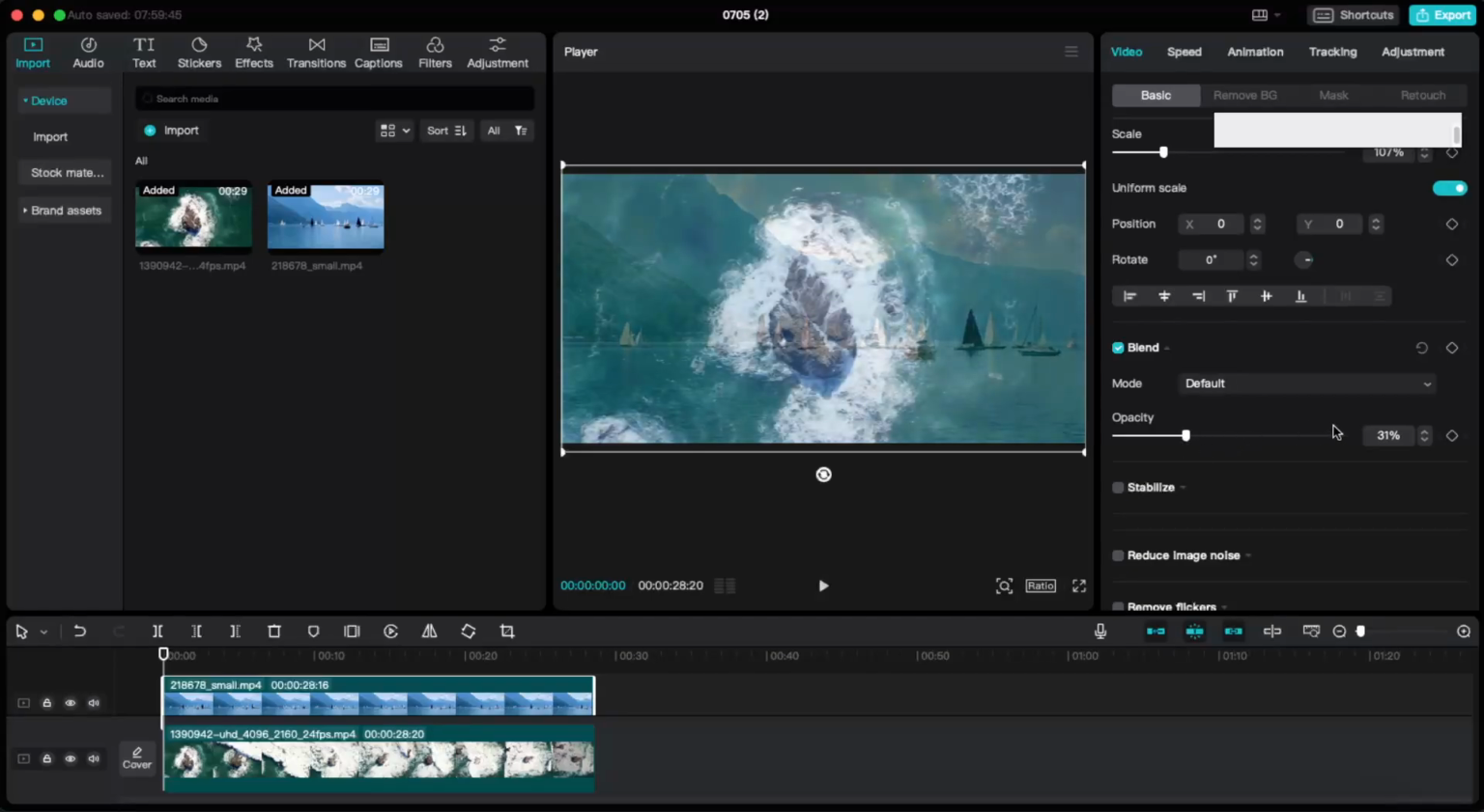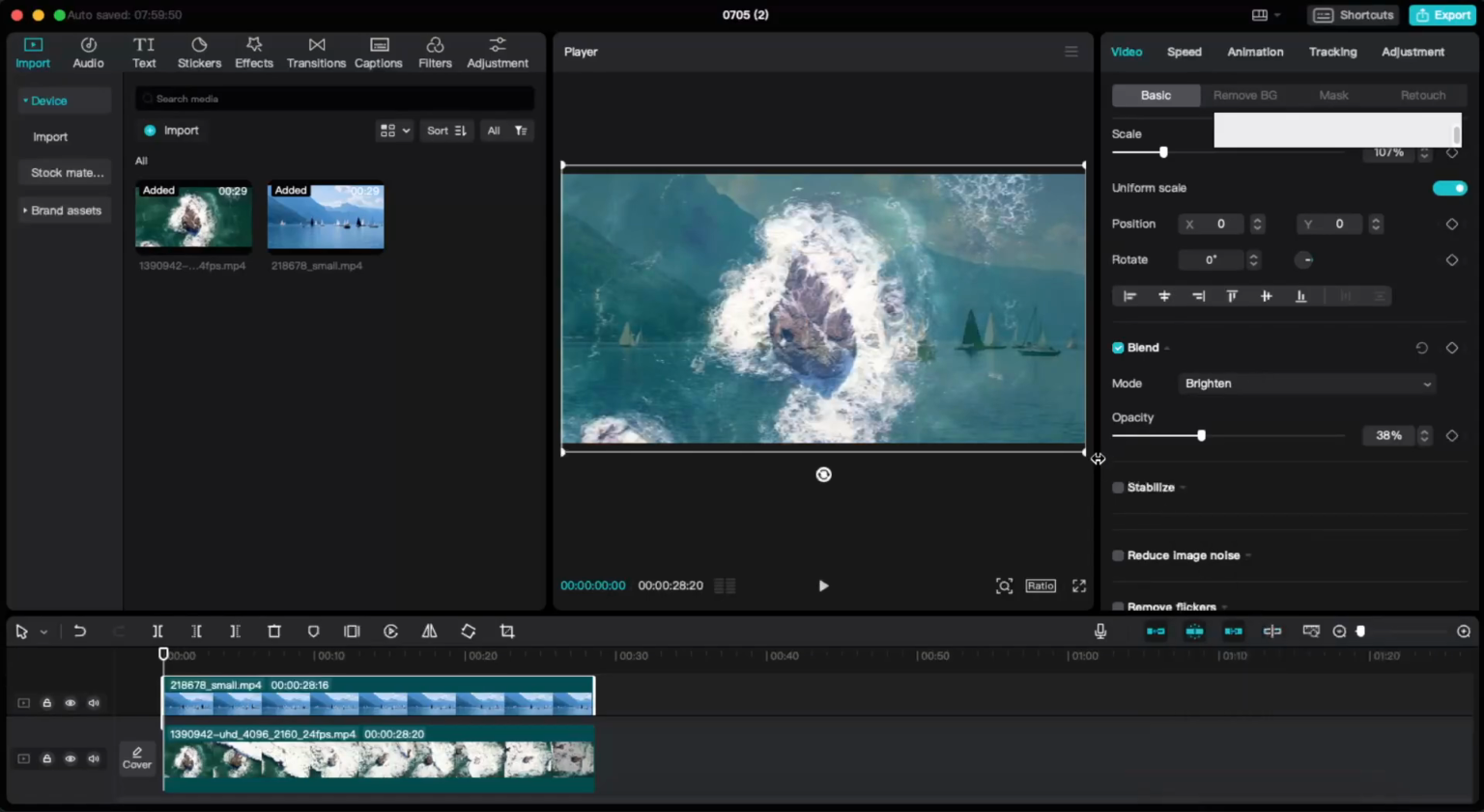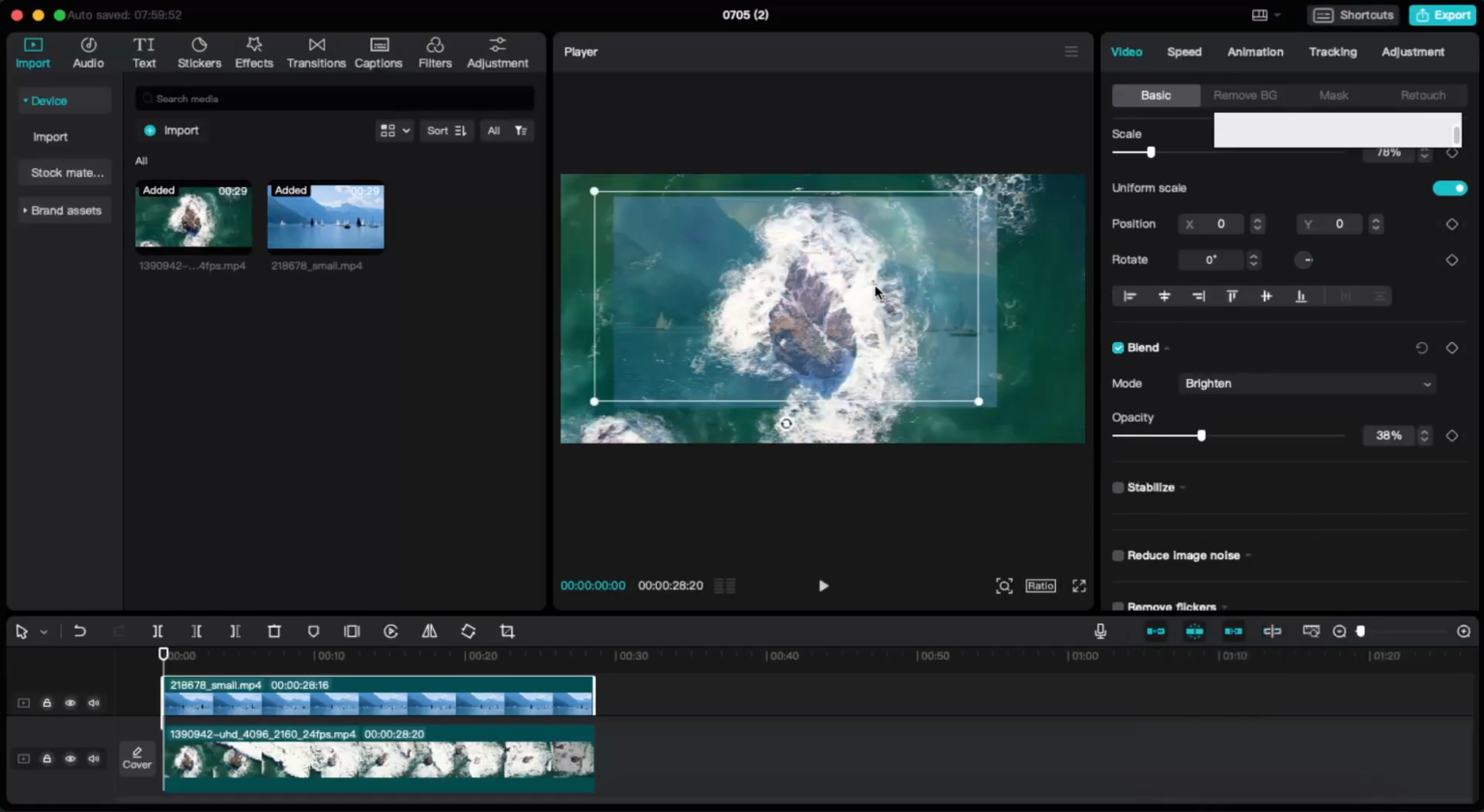And that's basically it. You can go ahead and change it with arrows if you wanted to, and also change a mode. For example, brighten it and so on and so forth, and change the size of it.